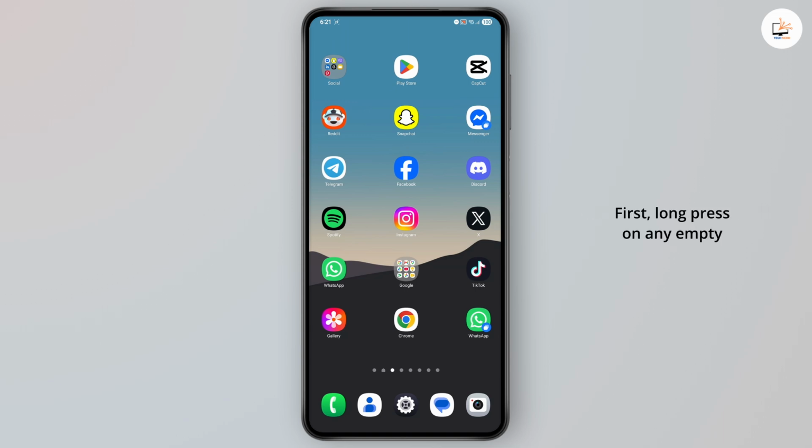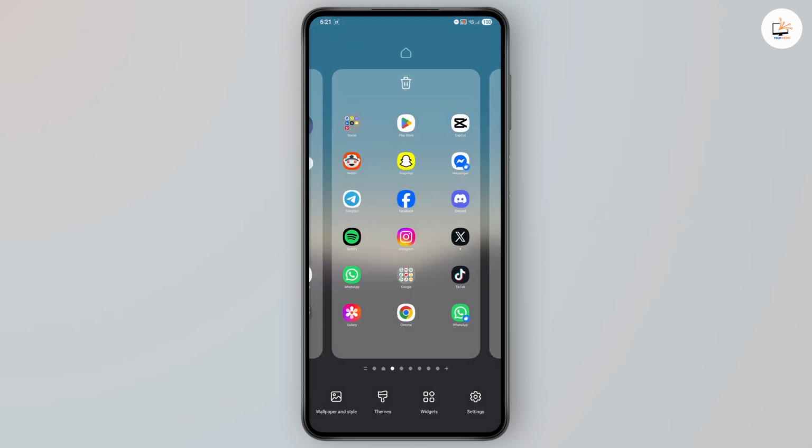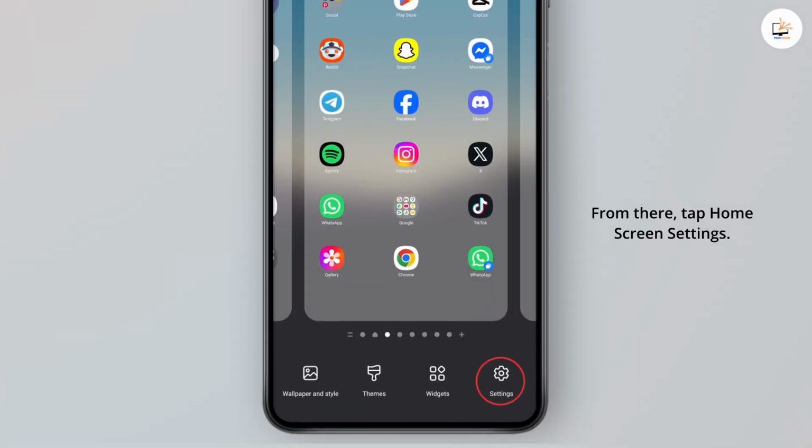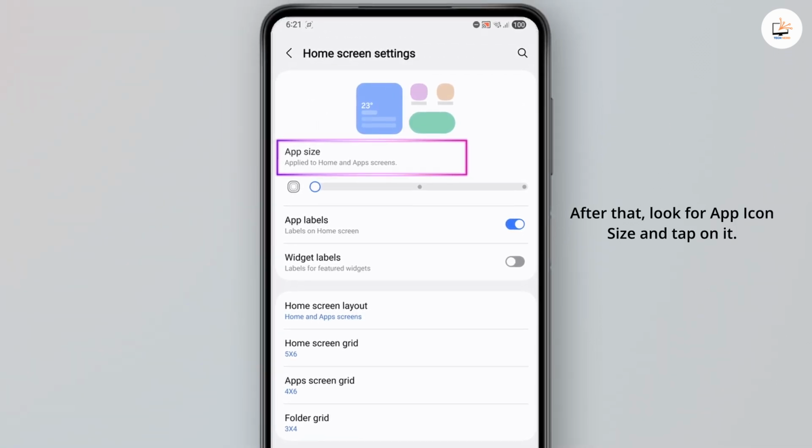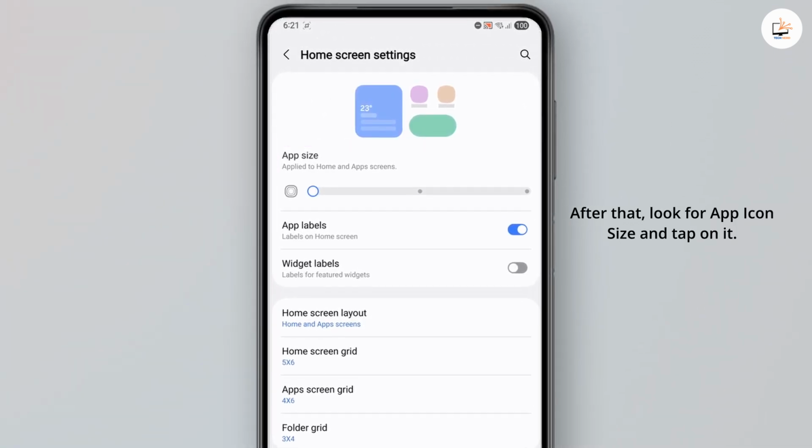First, long press on any empty space on your home screen to bring up the home screen options. From there, tap Home Screen Settings. After that, look for App Icon Size and tap on it.